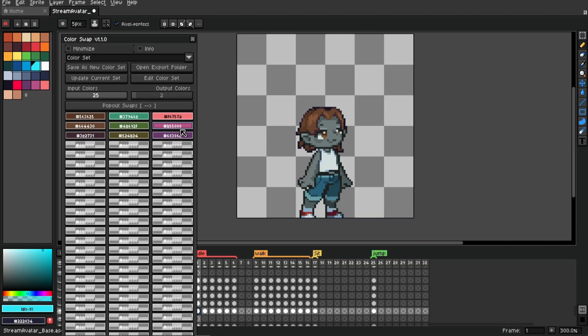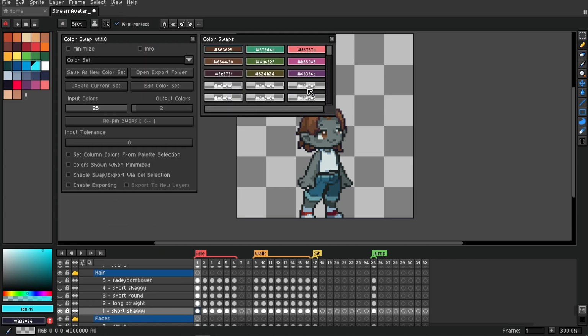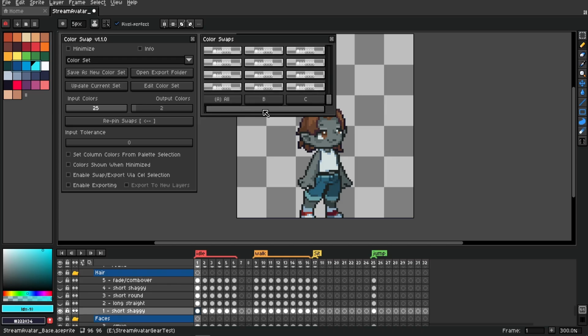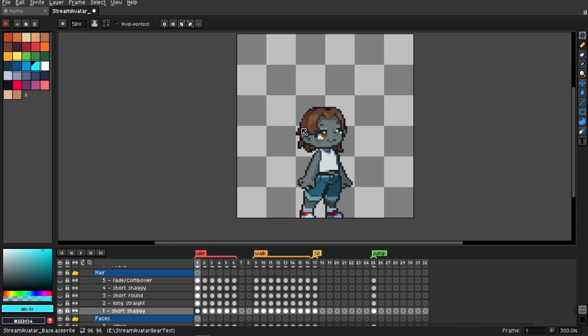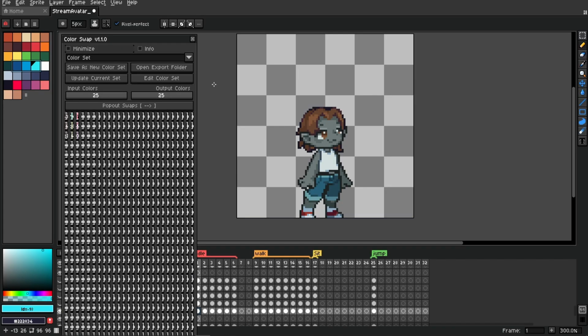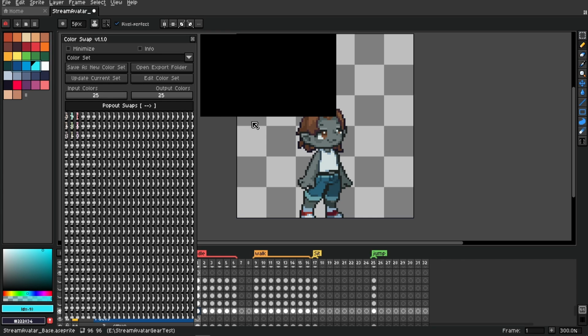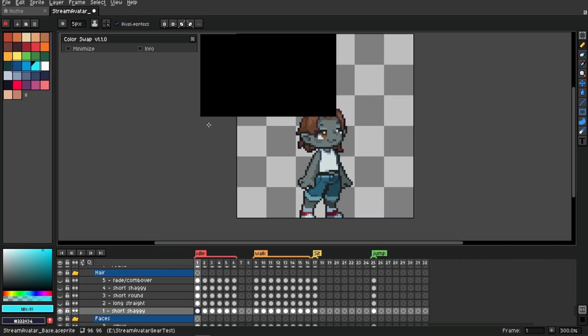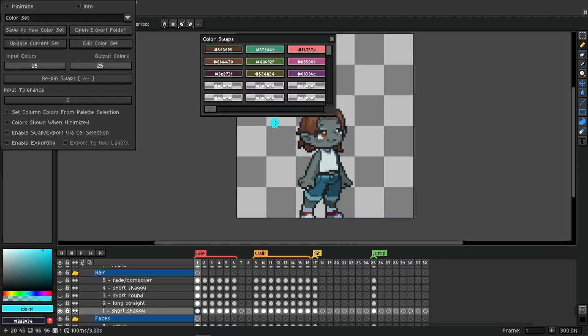And 25 might sound like a weird number, but basically the reason for 25 is if we scroll down here, you'll see that we have A through Z when we do our output colors. So if I go ahead and load this up, we'll pop this out. And this takes a little bit when you've got that many. It's a little bit chunky, but there we go.